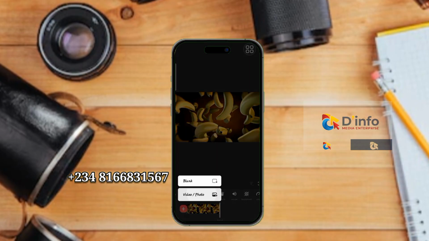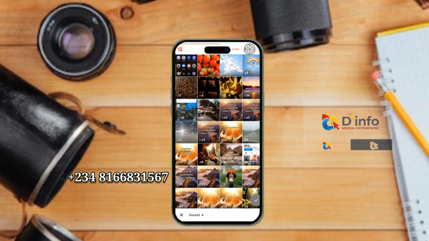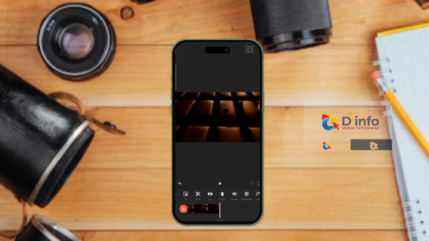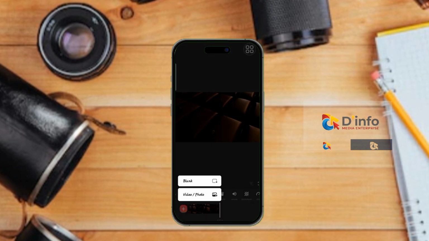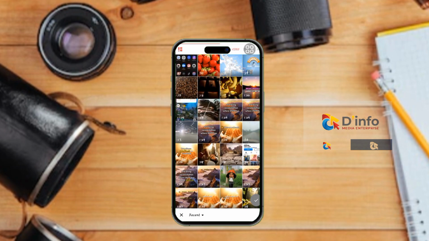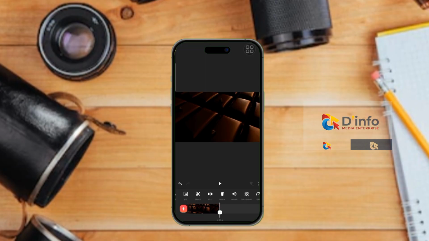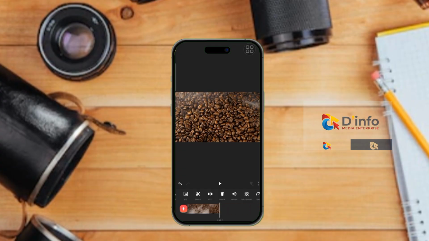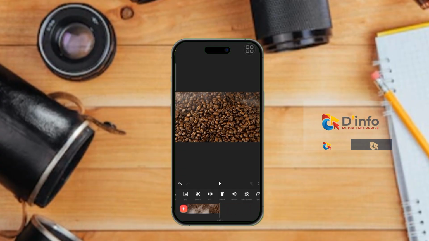So let's quickly add this, let's not waste our time. The third one is this chocolate one, this one. So you add it. Then the next one we have to add is this. And click on it. So we have it already.